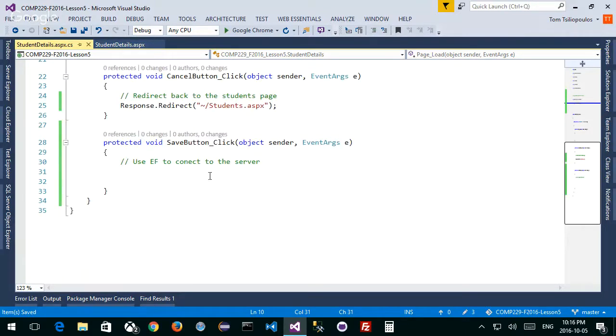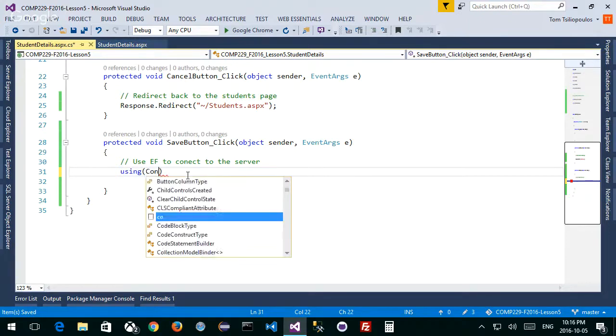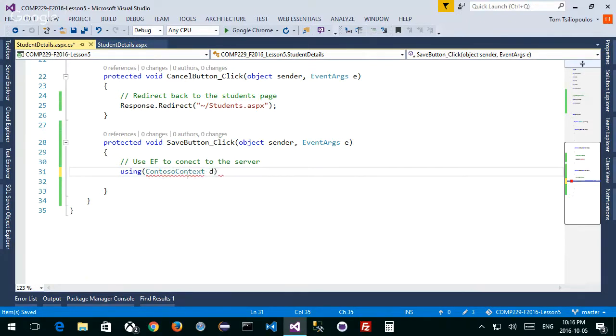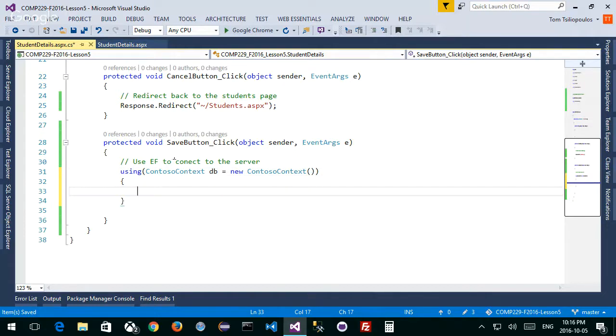Now that I've got that, I want to connect to the database, and guess what I'm going to use? A using statement. So using ContosoContext db is equal to new ContosoContext. You should have this by heart now. You can see that this is nothing new. So I've connected to the database. Yay! I want to make a connection to the database.